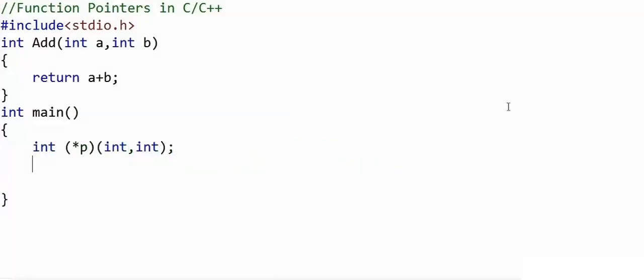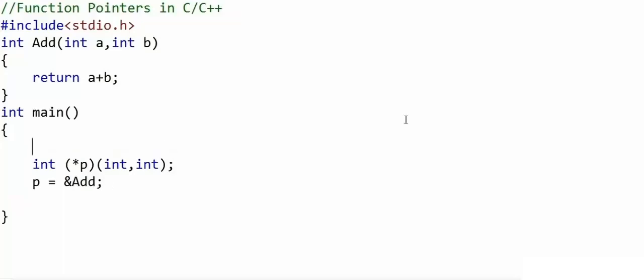To initialize function pointer and fill in the address of a function, we can use a statement like this. As we know, ampersand operator gives us the address of something. This statement p equal ampersand add will fill in the address of add in p. So p now points to add, and using p we can execute this function add. What I'm going to do here is declare an integer variable named c, and now I'm going to write a statement like this.